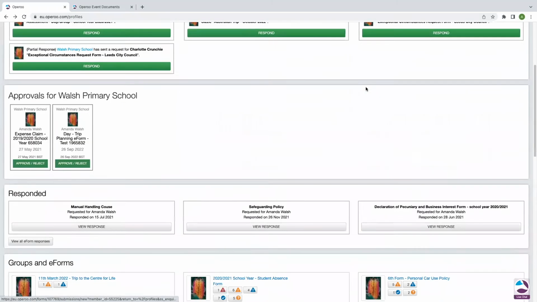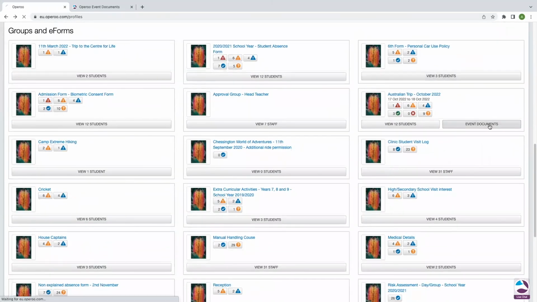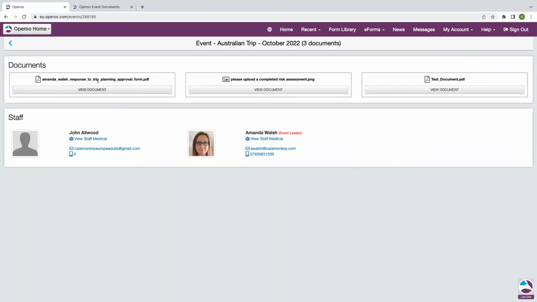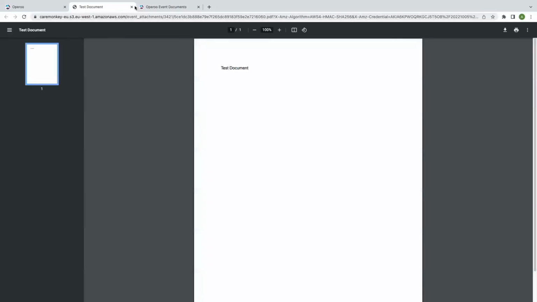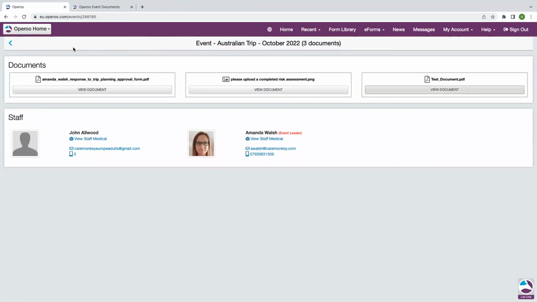So I'll just wait for that to load, coming back down and clicking into event documents. So here's my documents that I can see. So I can see that John has been associated to the form. So have I. Both of us have been assigned access. I'm the event leader, which is why I can see all 3 documents. And then clicking view document, that document will just open up for me. It's just a test document. So that's what we'll show to the staff members when they're accessing event docs.